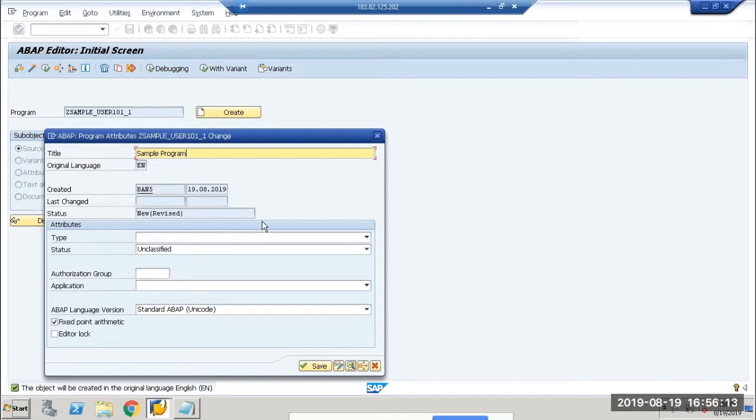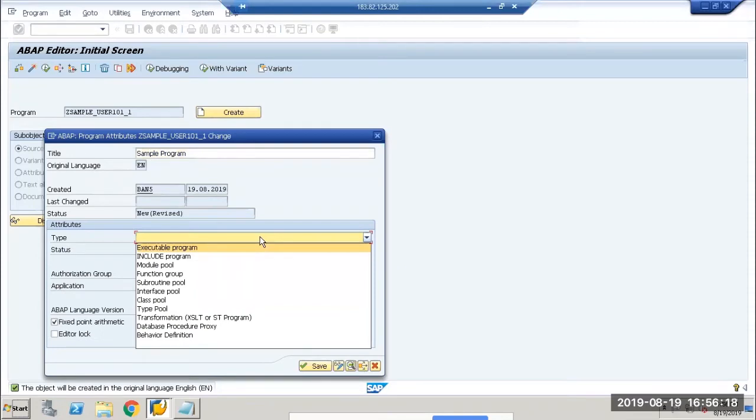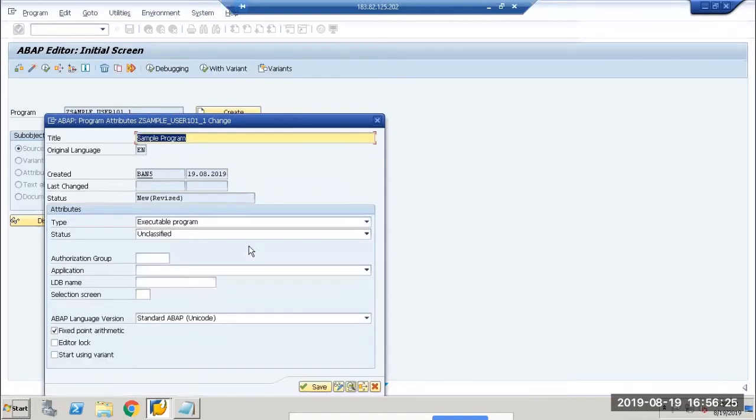And then after providing a title, one more input box you should fill, that is type under attributes. For the time being, you just select executable program. We will discuss all those things, what executable and include programs are. But as of now, you just select executable program and then click on the save button. Okay, please note down this navigation, guys. It will be easy for you to practice after class is over.